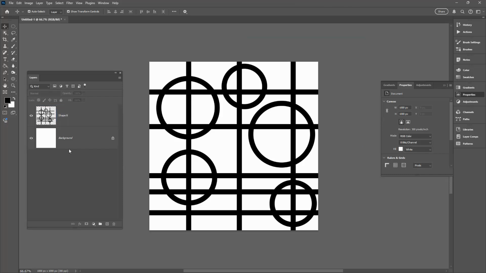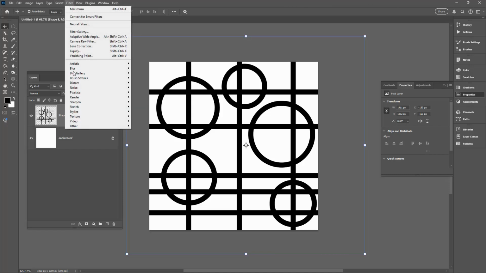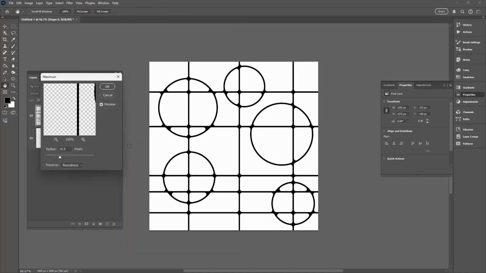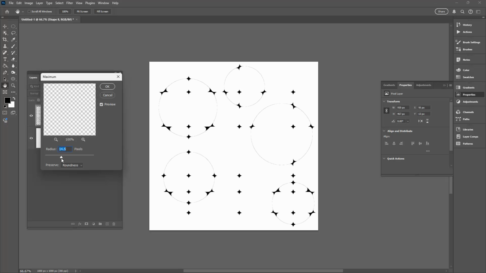Now comes the magic. What we want to do is to make these lines thinner and make the links between the lines that nice bendy look. So with this layer selected, I'm going to filter other, and I'm going to choose maximum. And what you're going to do, depending on where your radius is you're just going to increase it, and if you wind it all the way up, you'll see that your document totally disappears. And that's fine, because what you're going to do is then start bringing it down until you get what it is that you want.